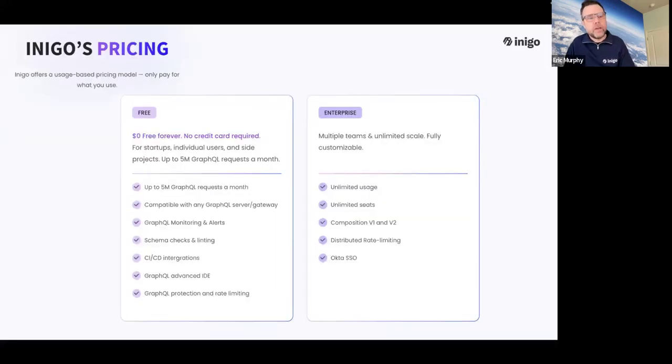So I want to make a point here on Inigo and getting started. We actually offer a free tier that's free forever, and so you get some great benefits such as 5 million requests per month. It's compatible with any GraphQL server gateway. You get monitoring, alerting, schema checking, CI/CD integrations, query protection. This is all for free. Our competitors, some of these features are actually enterprise level features, but for Inigo, you get those out of the box.